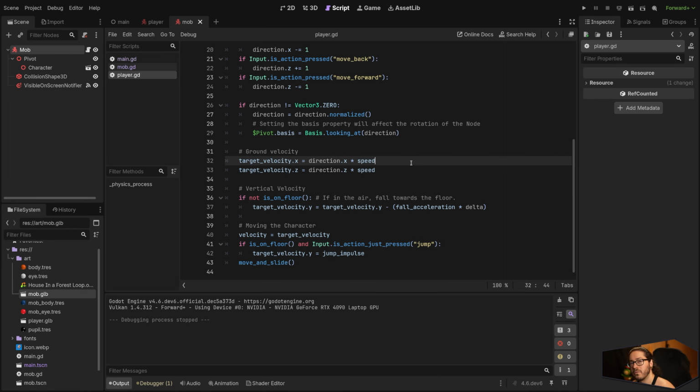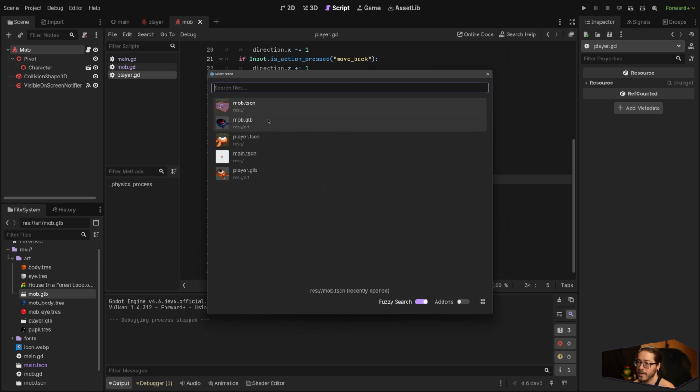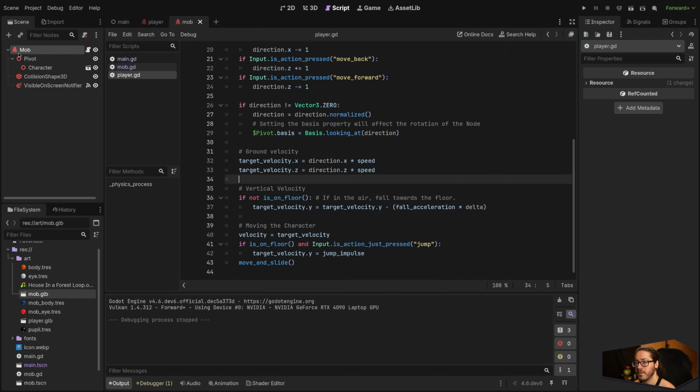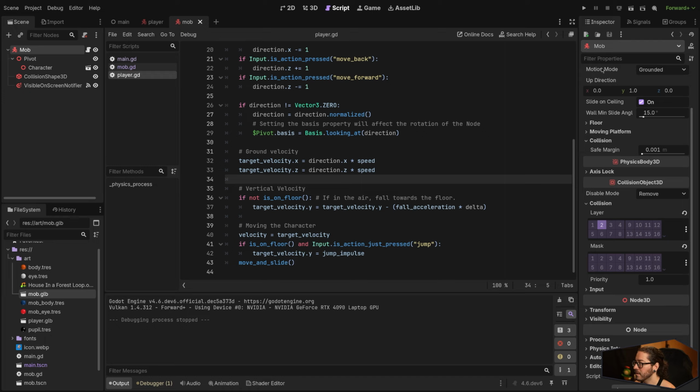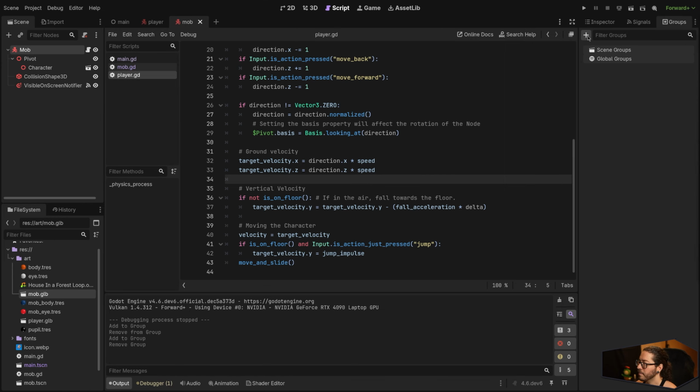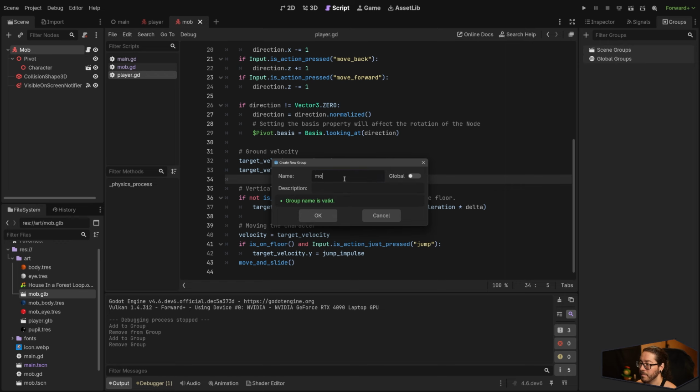Now, because we don't want to ride our enemies when we jump on top of them, we want to destroy them, we're going to have to implement them. So I already have the mob scene open, but if you didn't, hit Control-Shift-O and mob.tscn. Make sure you have the mob node selected like that. It'll show up like this in the inspector. You'll have a node tab that you can click most likely. So click on your node tab, and under that, we're looking for groups. So click on groups. Go ahead and click on the plus sign, and under name, type in mob. This isn't going to be a global group, so go ahead and hit OK.